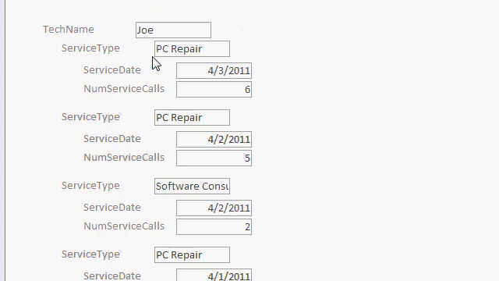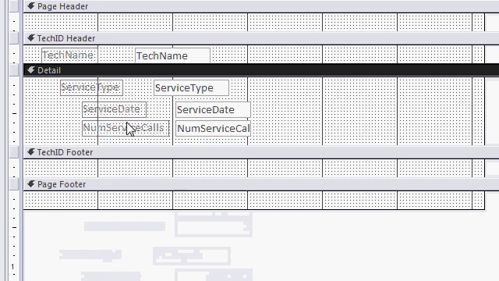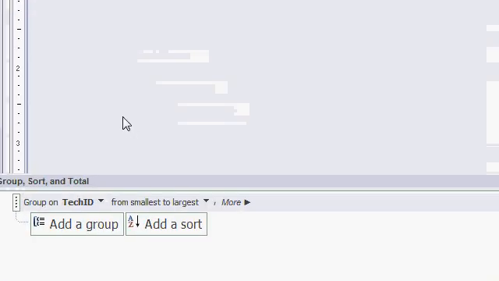Well, wouldn't it be also nice if we can group together the service type? Well, that's just another grouping level. All right, come back in here. Come down to the bottom.